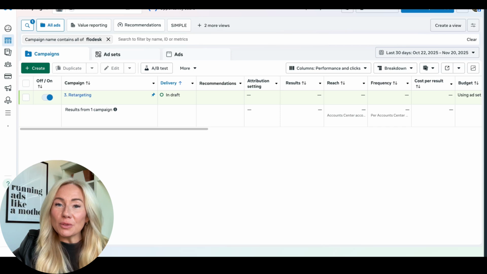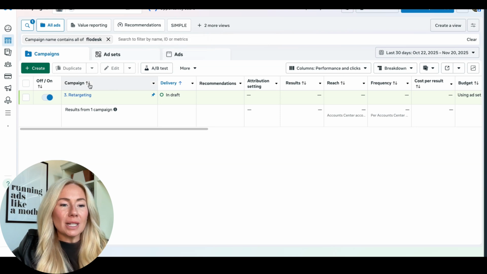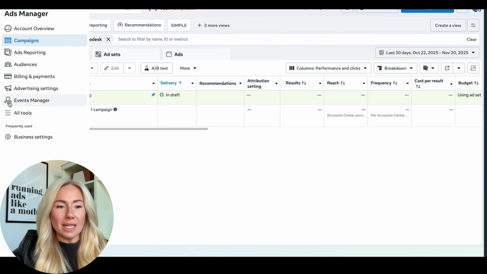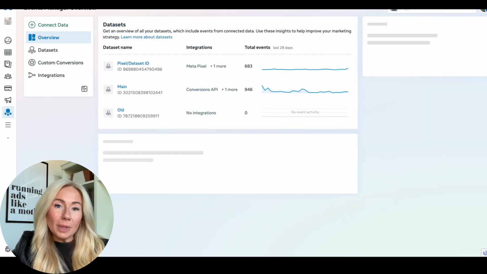Okay, so now we're in the Ads Manager, and if you have run ads in the past, this should look pretty familiar to you. You have your campaigns, ad sets, ads. What we want to do is navigate over to the Events Manager tab. You're going to see on my screen, it's on the left-hand side, and it's already in that menu for me. If you don't see Events Manager in your menu, go ahead and click on the All Tools option, and then you're going to look for Events Manager there. And you'll see I found it in mine. So I'm going to go ahead and double click on that, and it's going to open up that Events Manager for me.